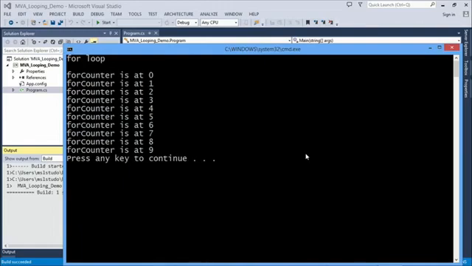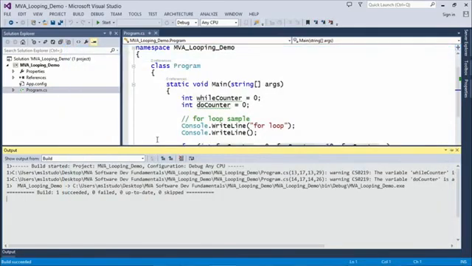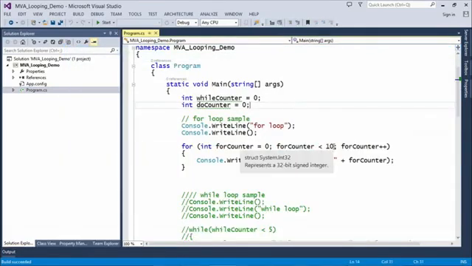Right, for loop, so we printed out at the top, this is a for loop, and all we're doing is simply outputting the value of that loop counter, right? So it's at 0, it's at 1, it's at 2, it's at 3. Oh wait, we stopped at 9. But didn't we say 10 was in here?